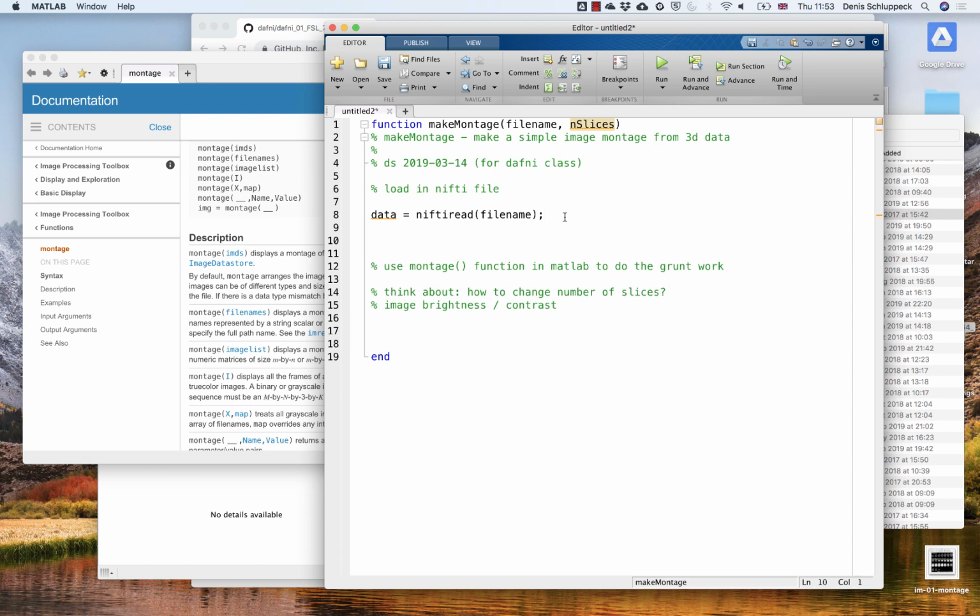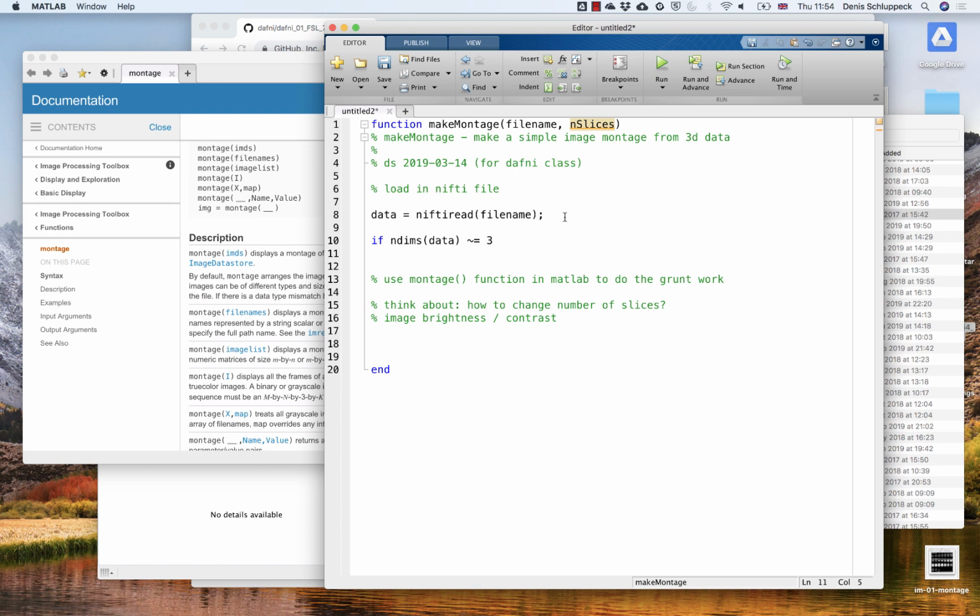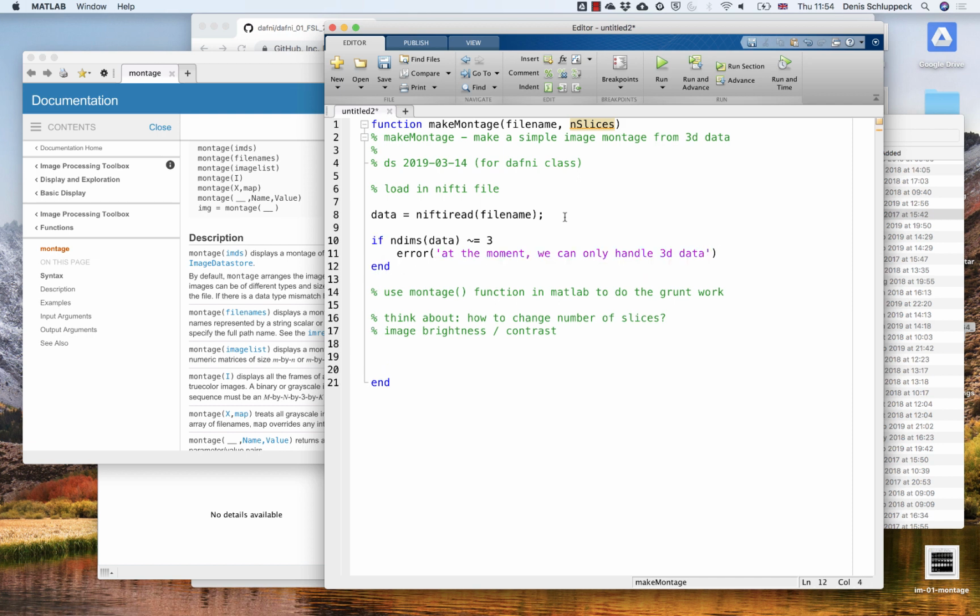We can do things like check the number of dimensions. There's a MATLAB function for number of dimensions. If that is not equal to 3, then we have a problem. So we can actually throw an error here and say, at the moment, we can only handle 3D data.